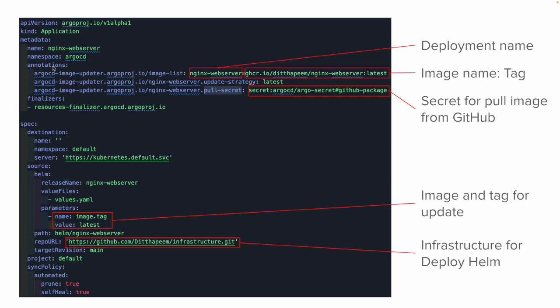Let's take a look at the first annotation. As I said, the Argo CD image updater has a functionality to monitor the image on the GitHub repository. To be said exactly, it can be a Docker registry too. It can be any registry, but in this demo, I'm going to use the GitHub registry. So the first line, argocd-image-updater, is how we tell Argo CD to monitor this image.